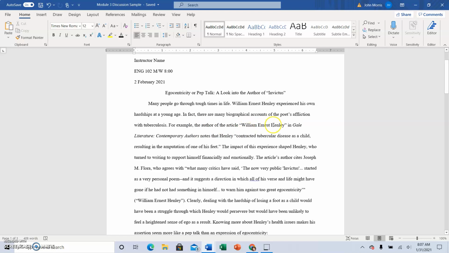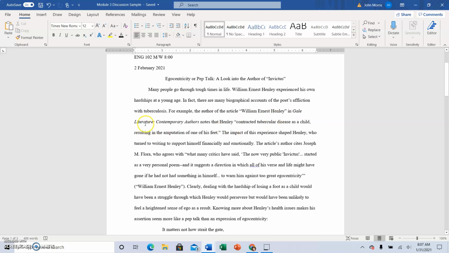And I have cited here's my first piece of evidence, and I'm citing from the article William Ernest Henley, and I went ahead and wrote that it was in Gale Literature Contemporary Authors, because there are probably many articles titled William Ernest Henley that give his biography. So I'm just making sure that's clear. And then I quote from the article. Notice there is no parenthetical citation here, because anything that would have gone in the parenthetical citation is already in the information that introduces the quotation.